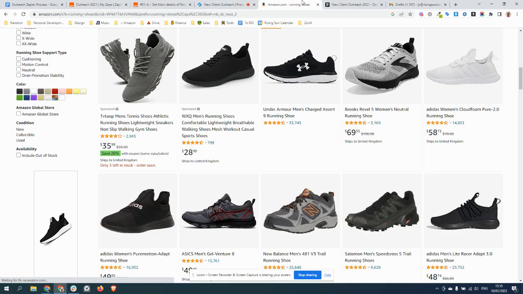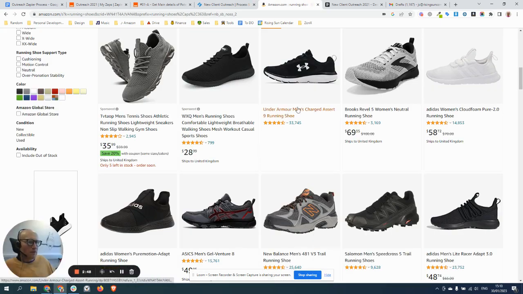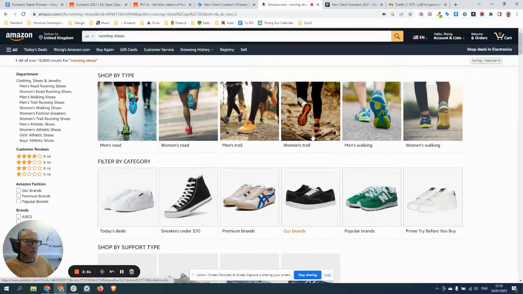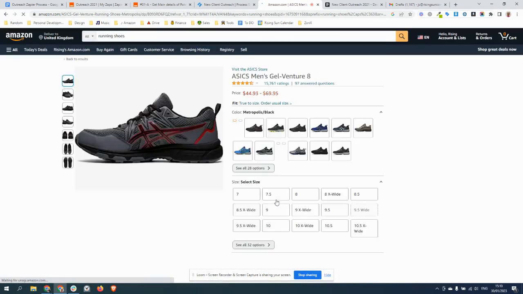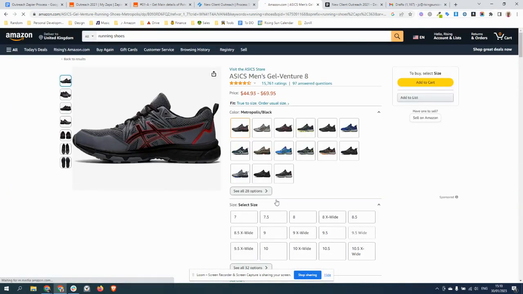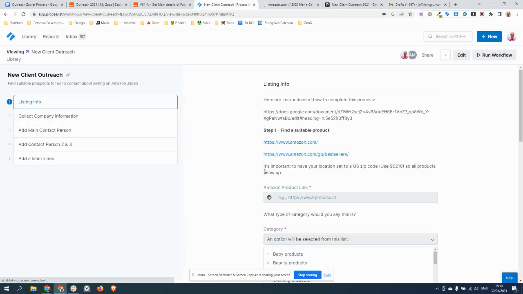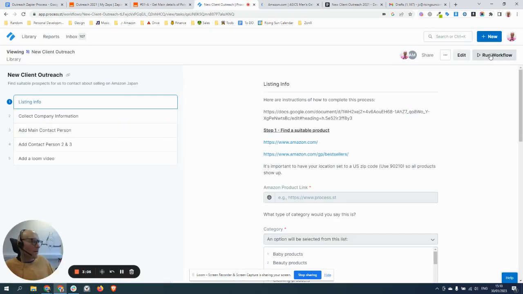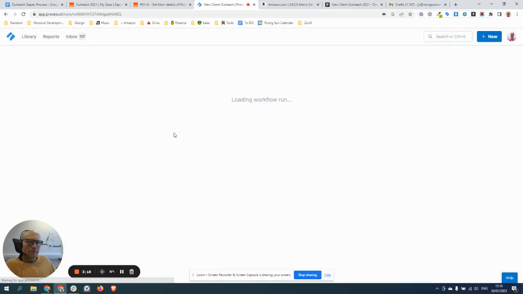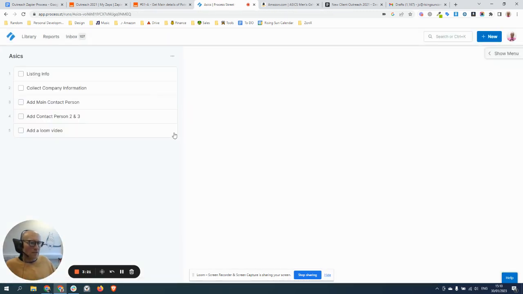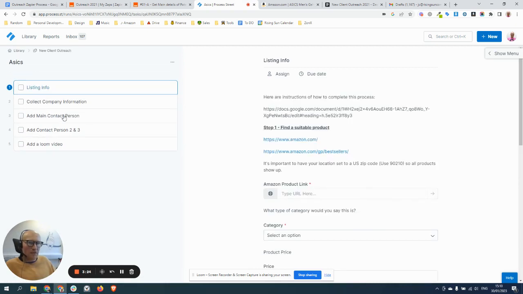So let's assume that we want to work with a trainer company. We type trainers into Amazon.com and we think, oh, here we go, these look like a good brand that we want to work with. So let's assume that we're going to be working with ASICs. I run this workflow, basically run this checklist, and I'll call it ASICs. That sets this workflow in process, and then we use this to collect the information.